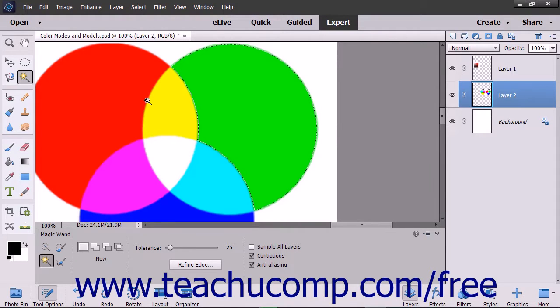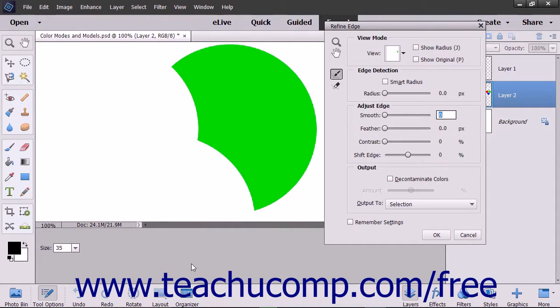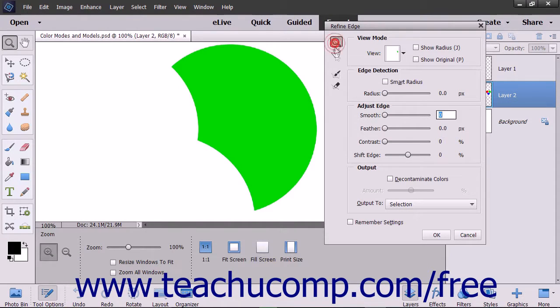After making a pixel selection, you can refine the edge of the selection by choosing Select, Refine Edge from the menu bar, or by clicking the Refine Edge button that appears in the Tool Options bar to open the Refine Edge dialog box. The tool buttons at the left side of this dialog box help you adjust the pixel selections you have made. You can click the Zoom Tool or Hand Tool buttons to zoom or pan the selection in the image layer.